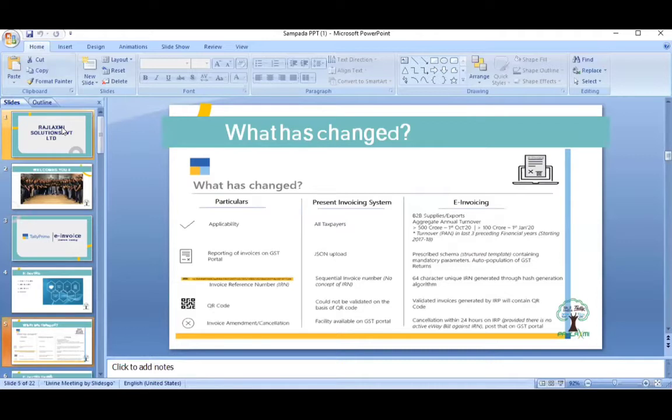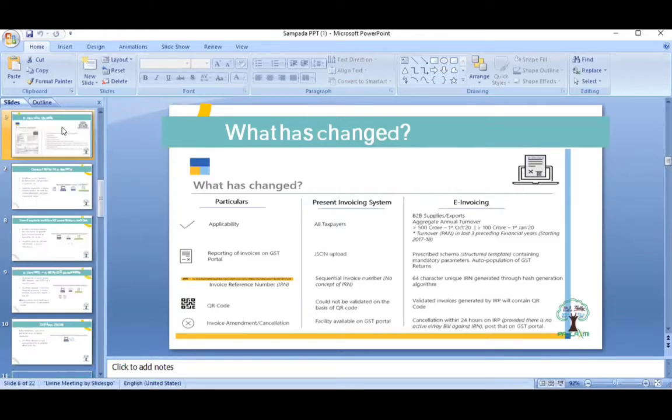So everyone, let's elaborate the first point. What exactly is e-invoicing? An e-invoice means an electronic invoice that a taxpayer has to generate and report to the GST system. The most vital aspect of an e-invoice is that it will contain a unique identifier called the Invoice Reference Number, in short IRN. This IRN will be assigned to each individual e-invoice by the Invoice Registration Portal, or the IRP.